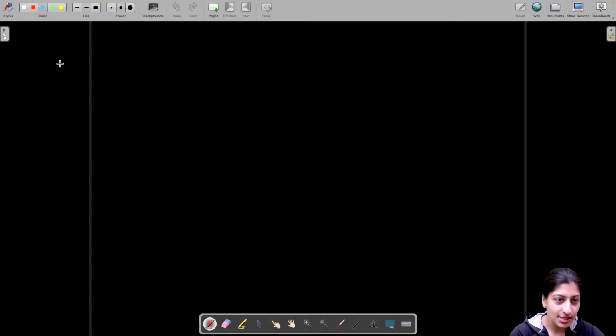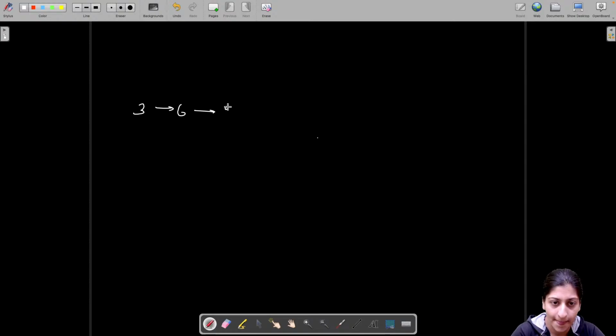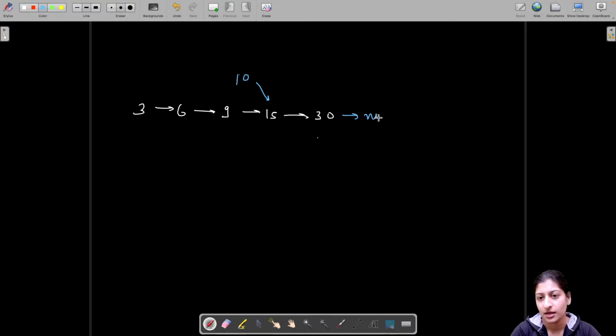Fine. So this is the test case that they have given. I'm writing it like this. So you have 3 pointing to 6 pointing to 9, 15, and then this is 30. And there is this other linked list which starts off at 10. Later on it points to 15, then 30, and so on. Okay, and the next of it is null. Now what you have to do here is that you need to return this node at which these two linked lists intersect. Got it?